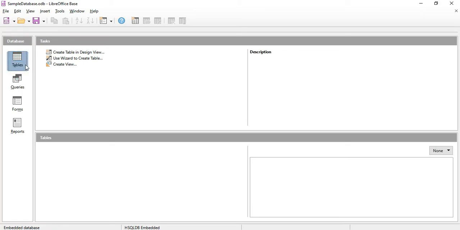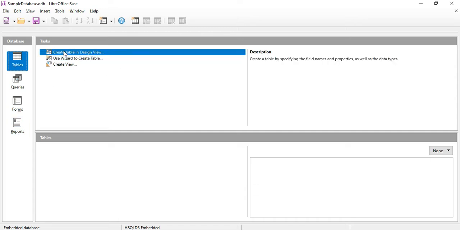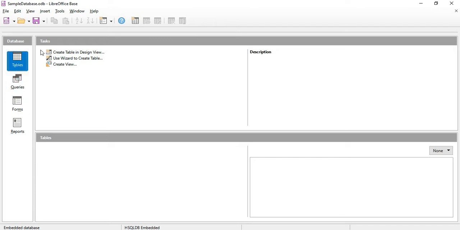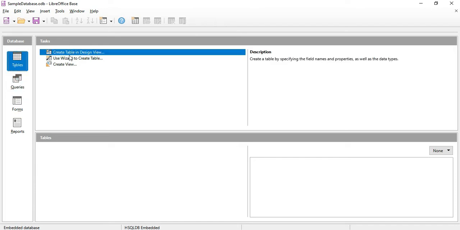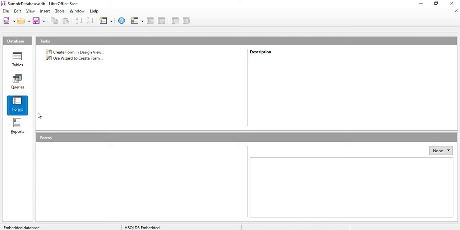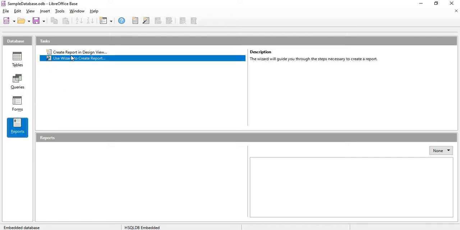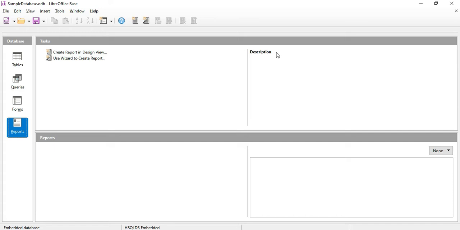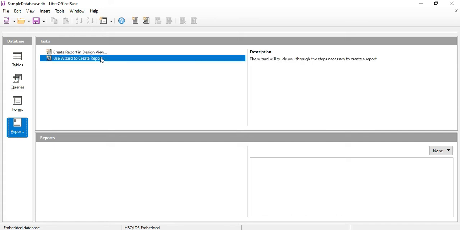At the left side are the four different objects that you can create with LibreOffice Base. The first one is tables, then queries, forms, and the last one is reports. Next, the tasks. The tasks here show the available tasks for each object. If you select tables, these are the tasks available for tables, then tasks for the queries, for the forms, and for the reports. The description here gives us a little background about the task that we are selecting.